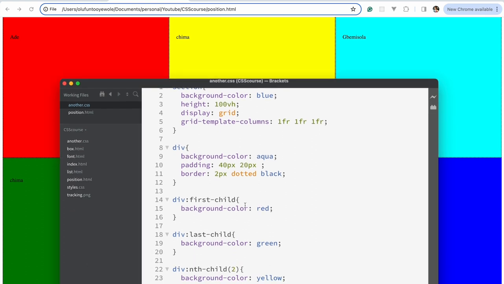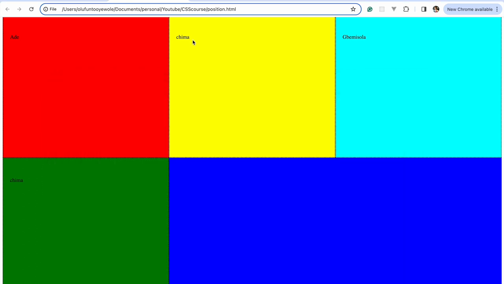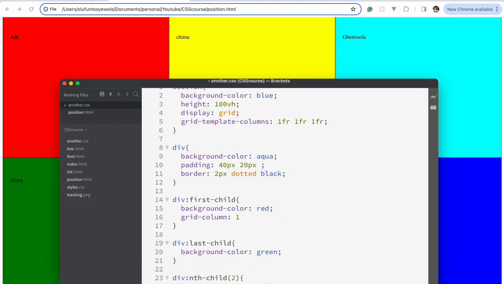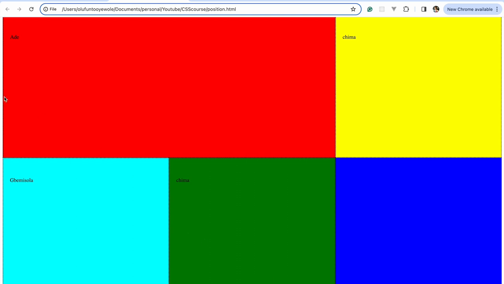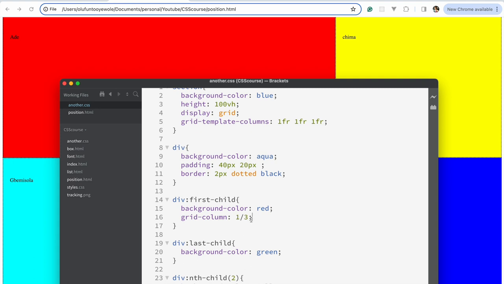or the grid item. So inside here, which is the first child, which is this red box, I'm going to say grid column. Now, let me first type it so you see. Grid column 1/3. So now you can see it moved down here. So let me explain what this 1/3 means.